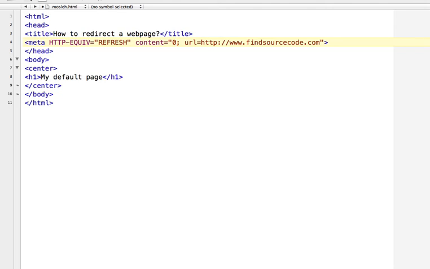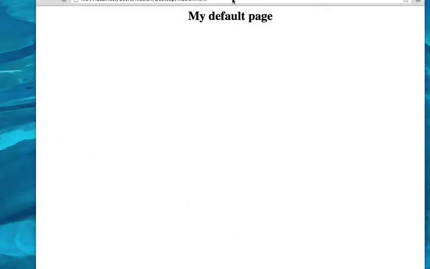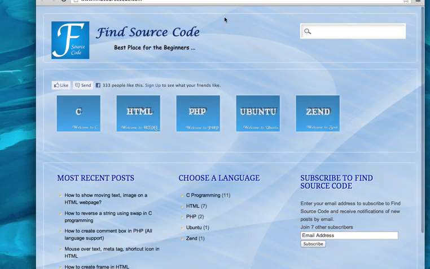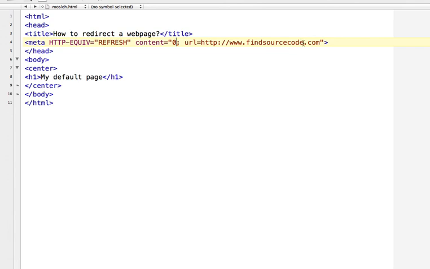Just save the document now and go to the browser. Now refresh the default page. Wait and see. You can see after we refresh the default page, it redirects to the URL which we wrote inside the meta tag.